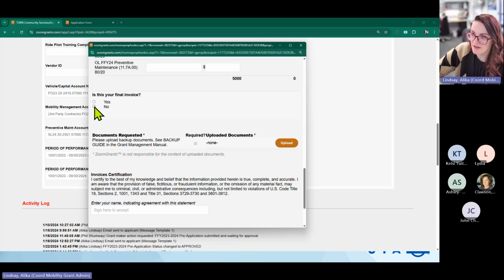And then, is this my final invoice? I'm going to put no, because let's say I was awarded 20,000. So this is only a portion of what I've requested. And then I'm going to upload my backup documentation here.